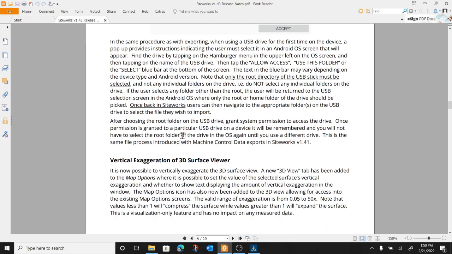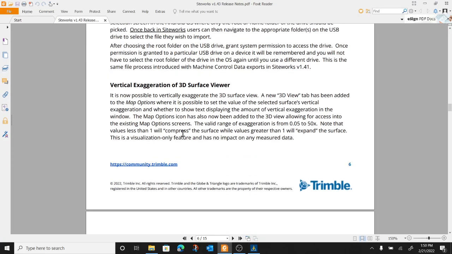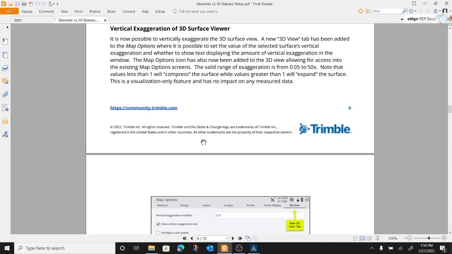Next one, pretty cool. Vertical exaggeration. If you're familiar with any CAD programs, we obviously have Trimble Business Center, you can vertically exaggerate the surface in those programs.